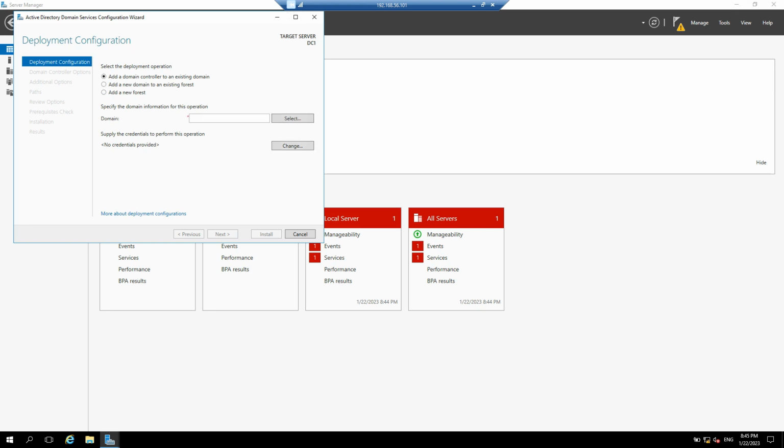Then as we are adding the first domain controller in the new forest, we have to click on add a new forest. We have to type our domain, which is ashishwebcast in our case .com. Click on next.